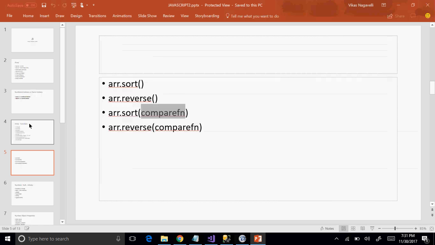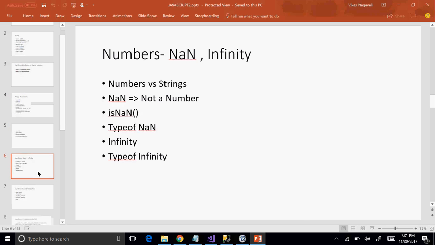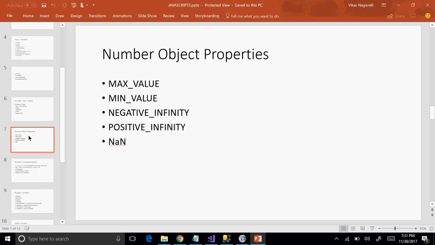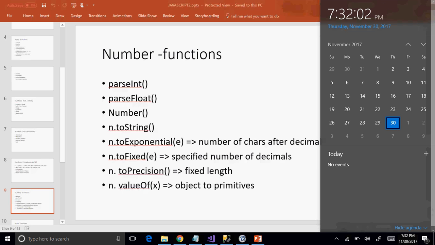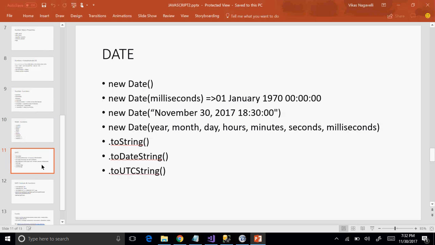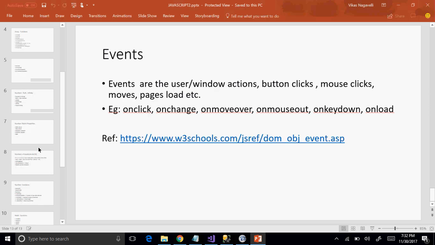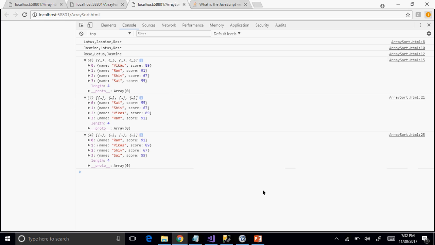So that's about arrays, and we just saw arrays. Okay, I thought of discussing all these numbers. We'll continue again on Saturday, and we'll complete the numbers and the dates. So mathematical functions, we have date functions and we have events. We will discuss all those things in the next class.